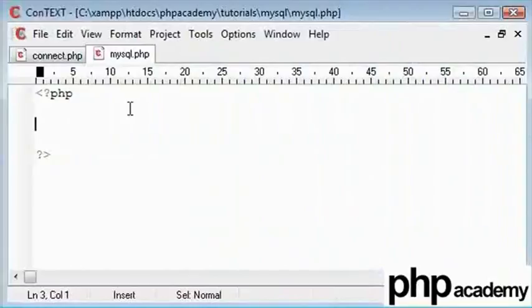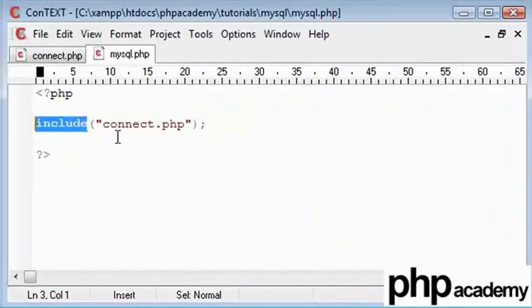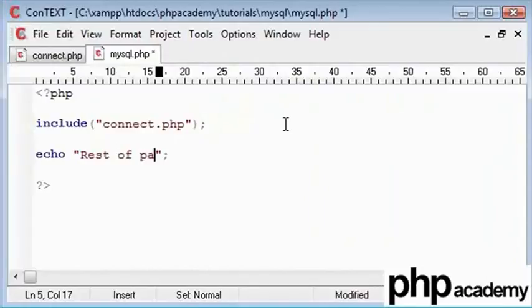Now first of all, we need to connect to our database. Under the mysql.php file, we will use the include function to include our file connect.php. If this is not in the same directory, you can specify the subdirectory and then connect.php. Please specify this properly. If you don't want the rest of the page to execute, you can use the require function.